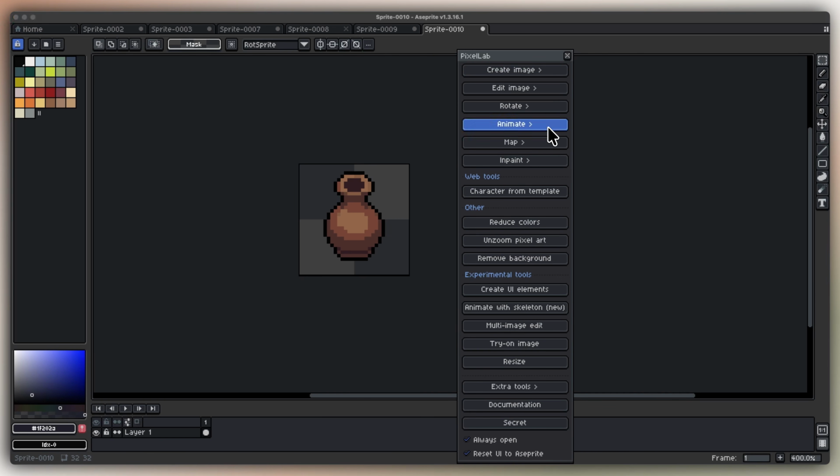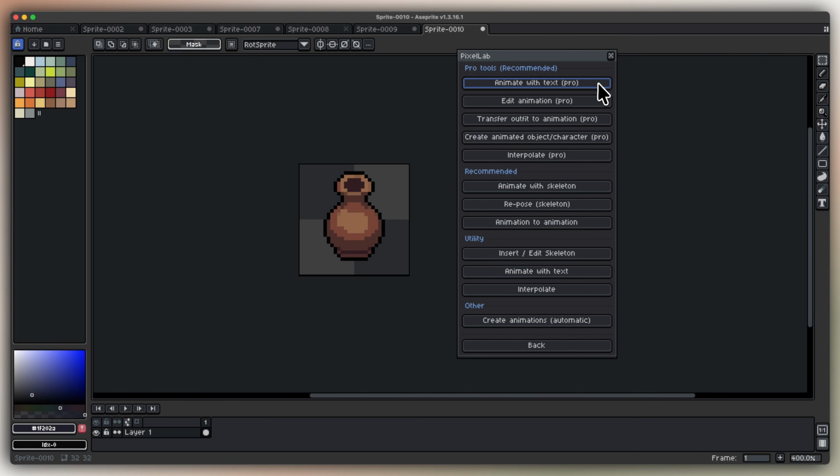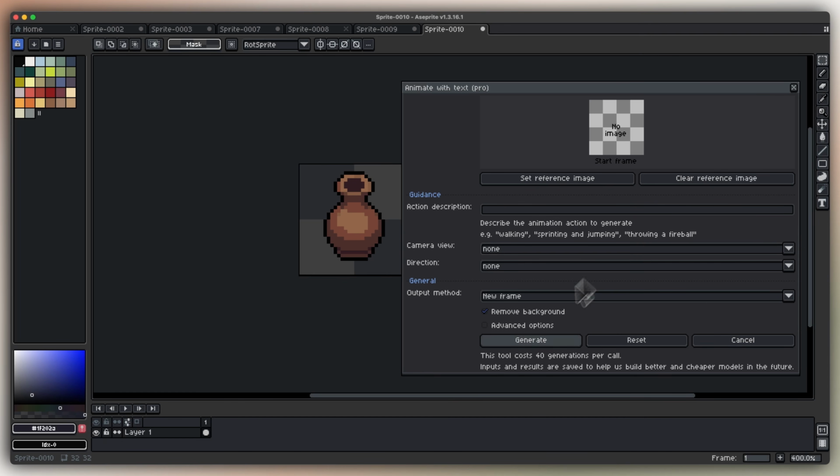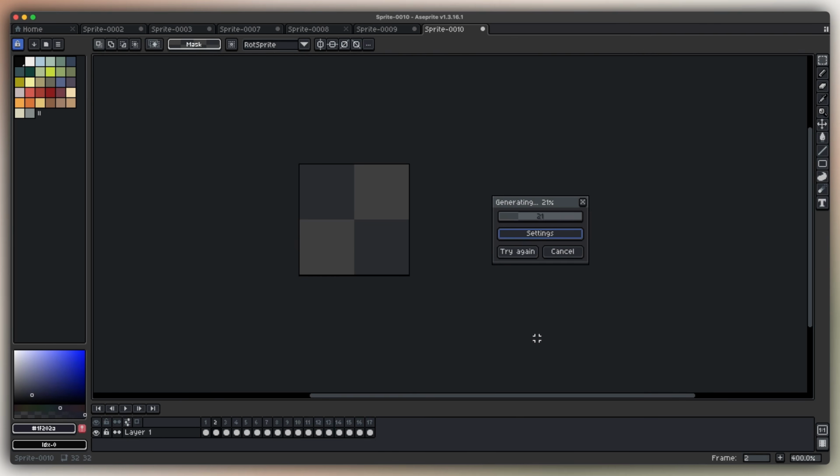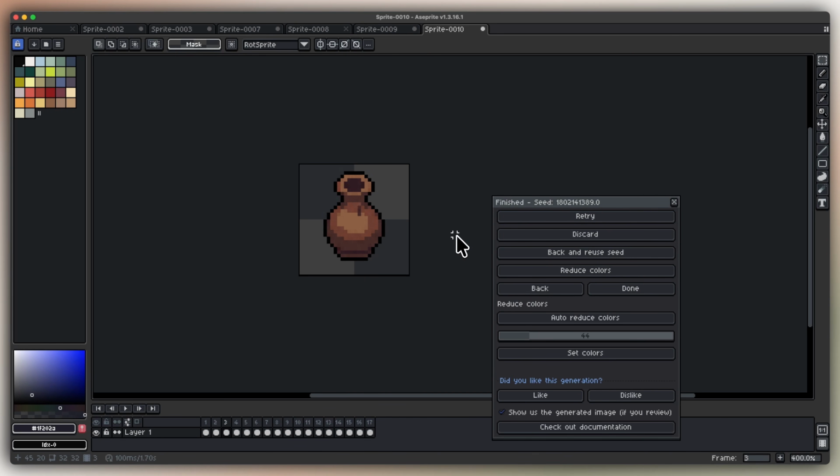So here we go to animate with text pro, and now we have to set the reference image, right? So we have this reference image, and then we have the action description, which is basically what you want the animation to be. I'll prompt the vase damages with cracks and breaks into pieces, and I'll click generate. And let's see, here we have cracks, boom, boom, boom. Oh, more cracks, more damage, and crumbled. And there we have 16 different frames we can choose from.